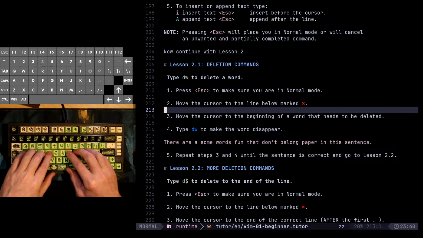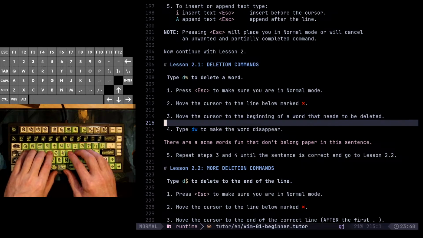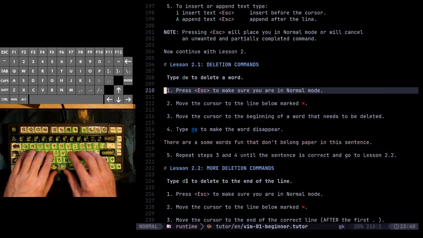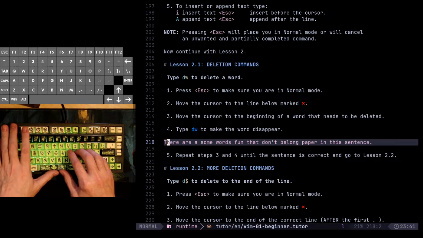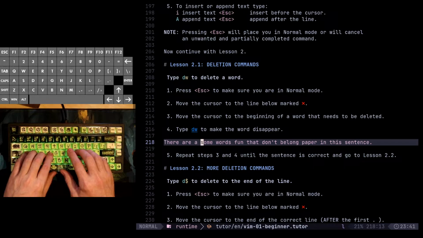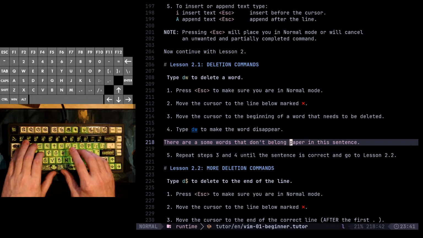Deleting a word. Oh yeah. Okay. So, are some words fun that don't belong paper in this sentence? I see you wanting to go down there. There we go. There are some words fun. That guy. That don't belong paper in this sentence. Got that?